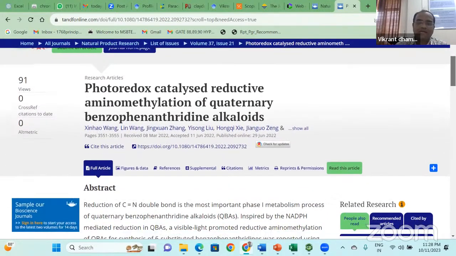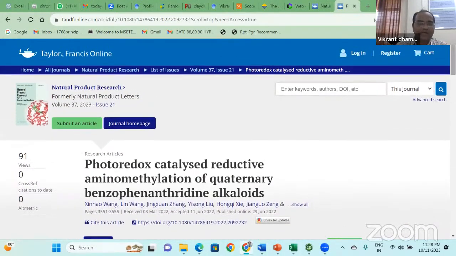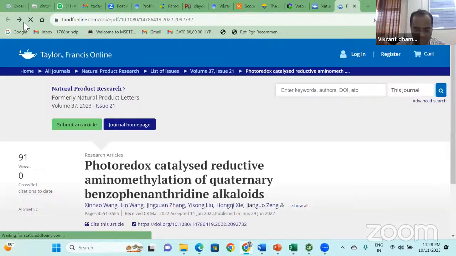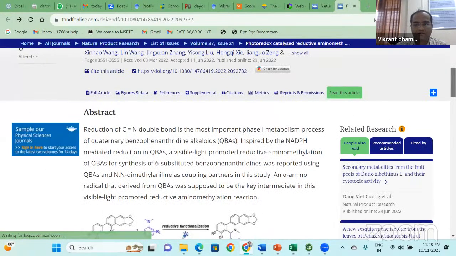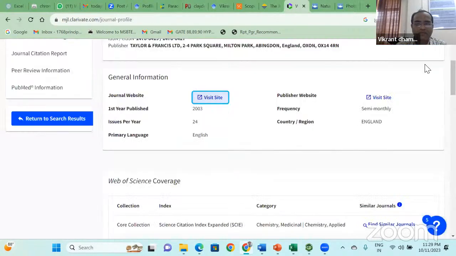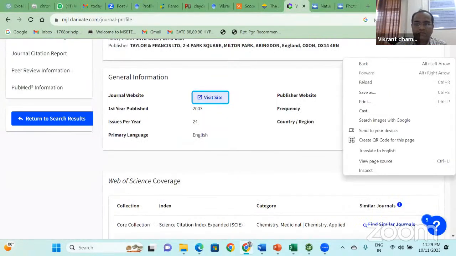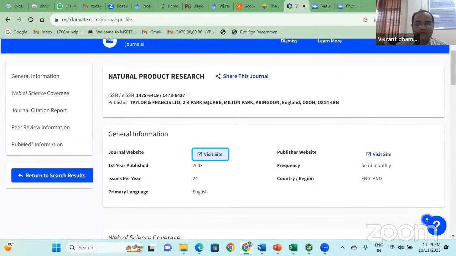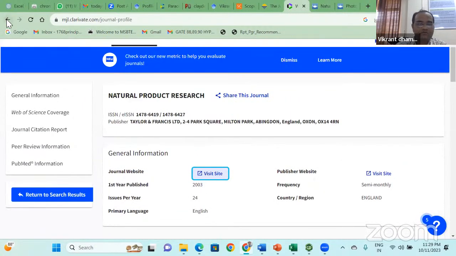So all the journals are not free. Only open access journals are free. So this is how you can use the Web of Science website. And also in this Web of Science, apart from this, there are some more things that will be beneficial for you when you are using Web of Science. This is only how to see the journals.